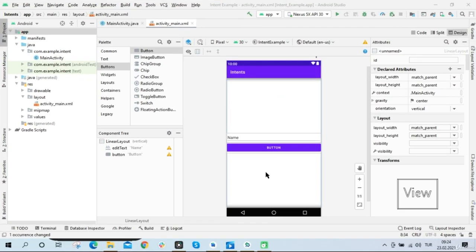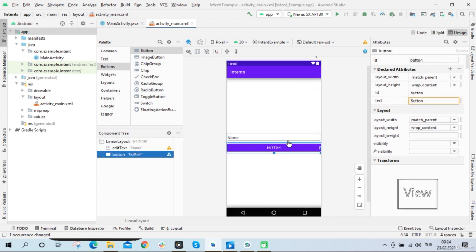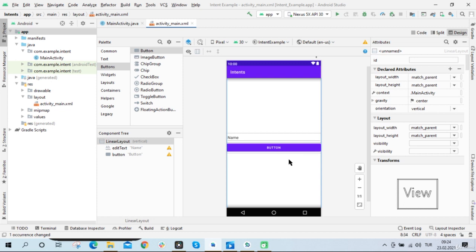So here you can see I created a new project in Android Studio. And of course, you know how to create a new project, so I don't have to tell you that anymore. Now, I also added two components to the main activity. The first one is an edit text, and the second one is a button. So what are we going to do in this example? We're going to write a name in the edit text, and when we click on the button, it will open another activity. Also, it's going to get the name from the edit text and send it to the second activity.